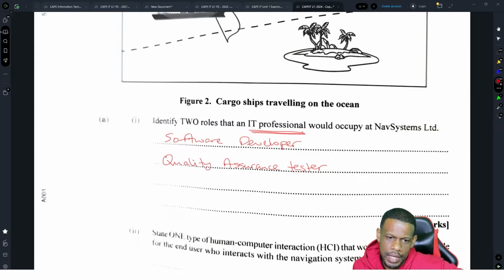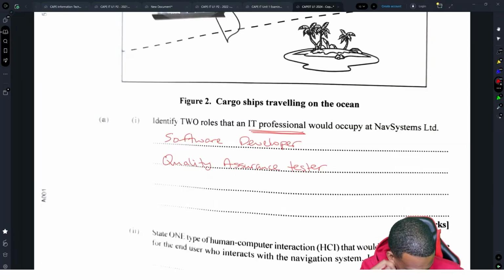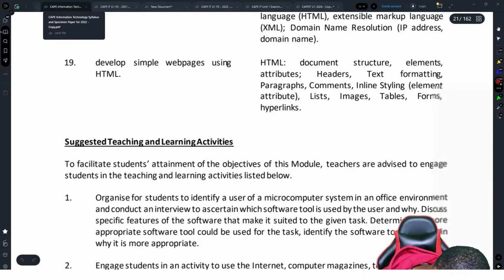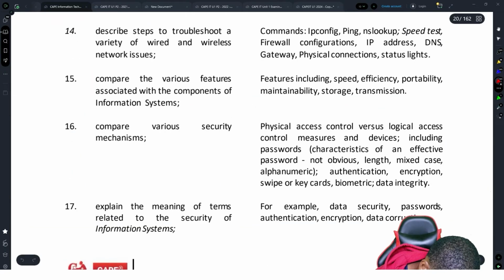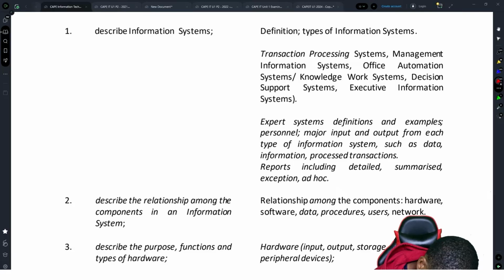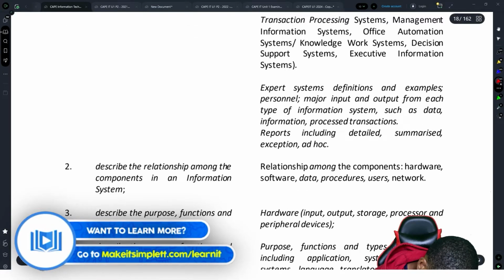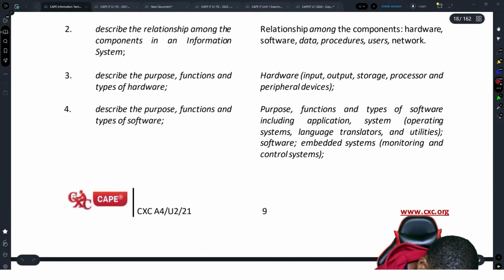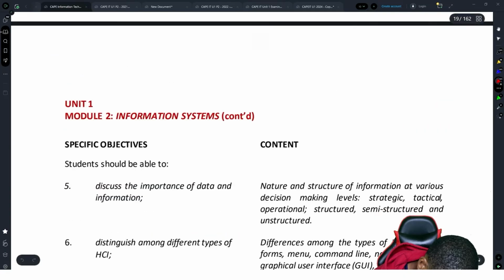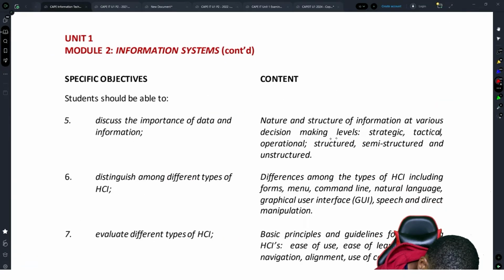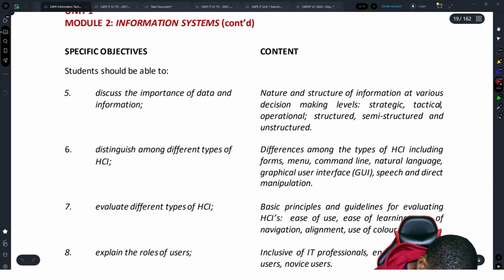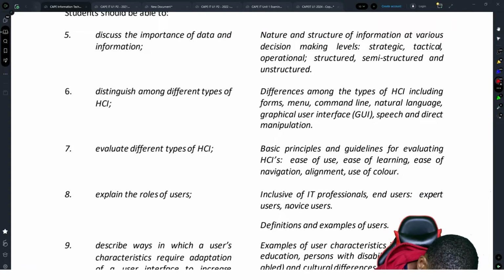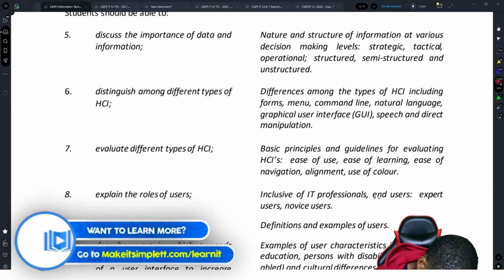Hold on, guys. I have to double check this. You're supposed to know jobs? I don't remember seeing jobs. I think I have the IT syllabus up here now. Let me see what they have on the syllabus. Unit 1, Module 2: expert systems, hardware and peripheral devices, describe the functions and purpose of software, embedded systems, monitoring and control systems. I think the question we just got is there. Nature and structure of information, various types, different types of HCI. Explain the roles of users, inclusive of IT professionals and users, expert users and novice users. Yes, it is on the syllabus.